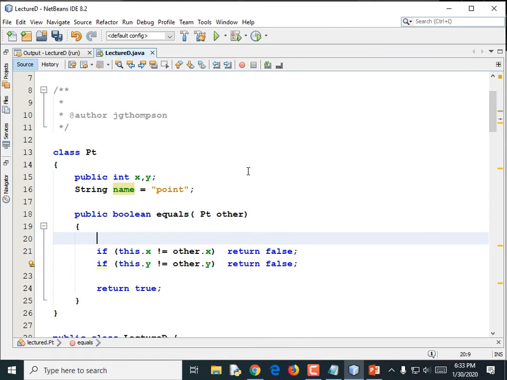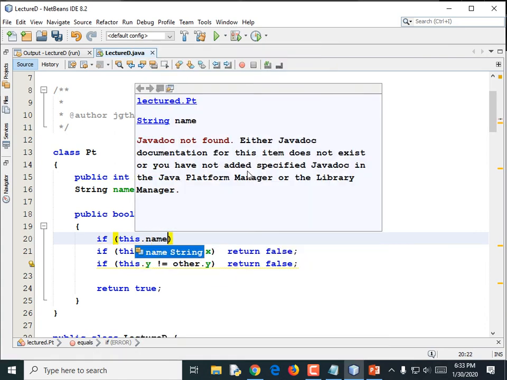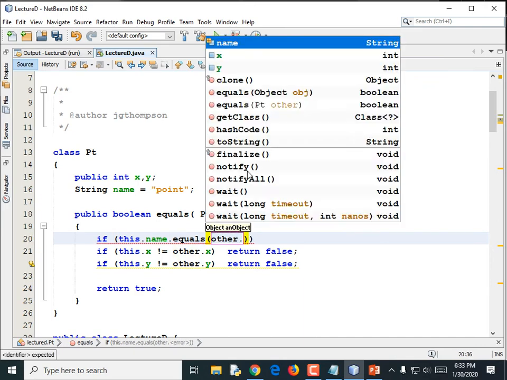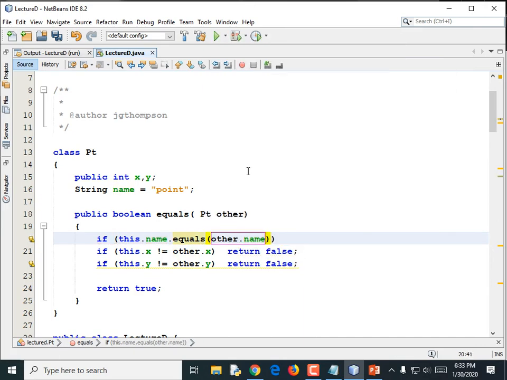Now that needs to be one of the things we check inside here. And since it's a string, we can't use equal equal or not equal. Have to word it a little bit differently. If this.name.equals(other.name) equals equals false, I'm sorry it's such a long statement, then return false. Now we could rewrite this so that we didn't have this equal equals false.